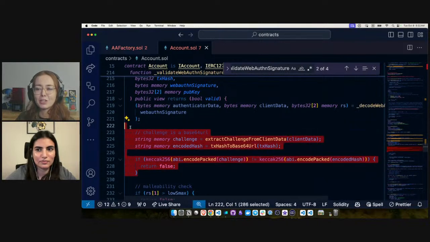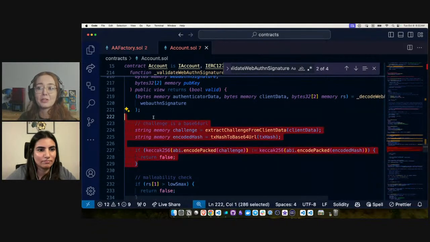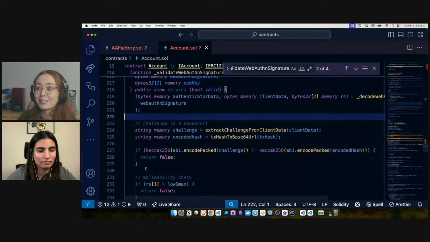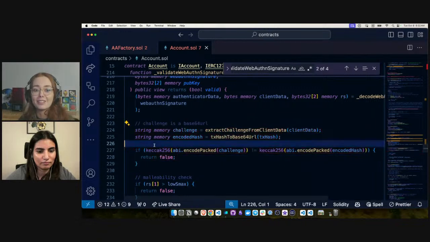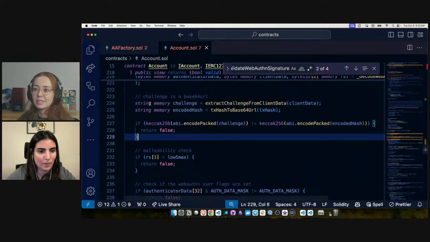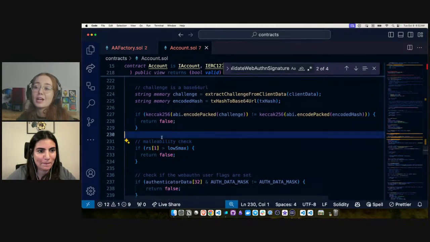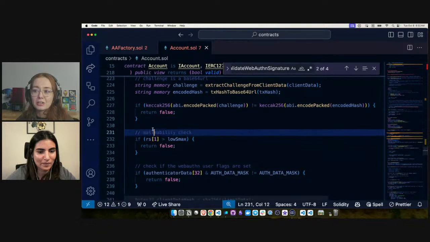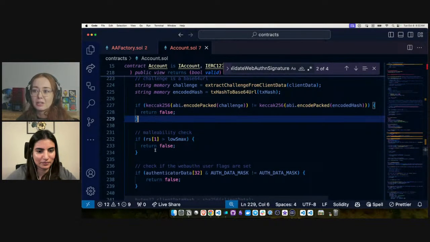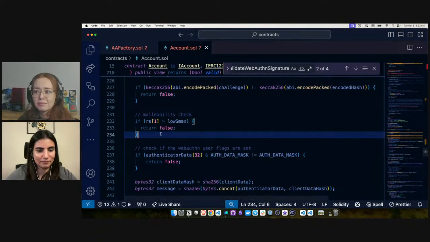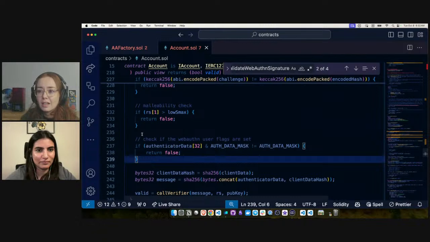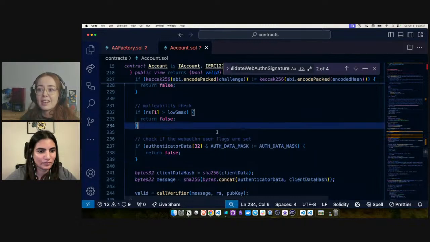So that's something that's tricky about the smart accounts, is you're doing your own validation here. So you have to really think things through of how that will work. Yeah, there's also a malleability check to make sure the signature is in the lower end of the curve. There's also these authenticator data flag checks.